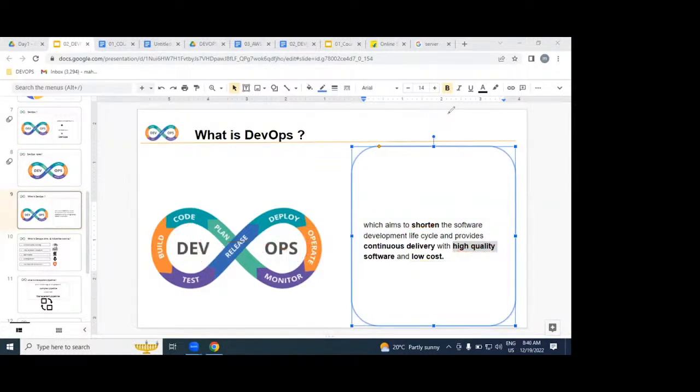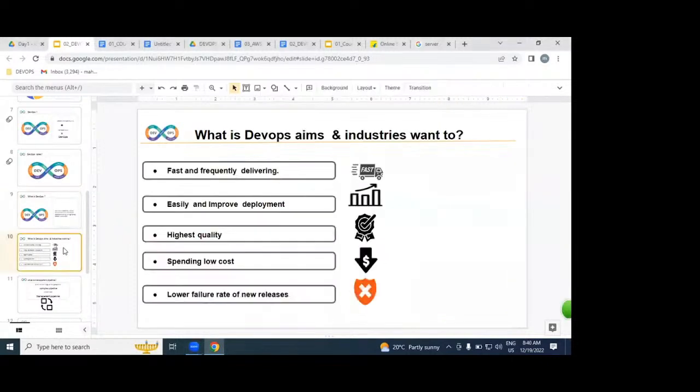Is nothing but what? DevOps process. If you are replacing our SDLC process with the DevOps process, what are all the advantages exactly? What exactly does DevOps aim for?